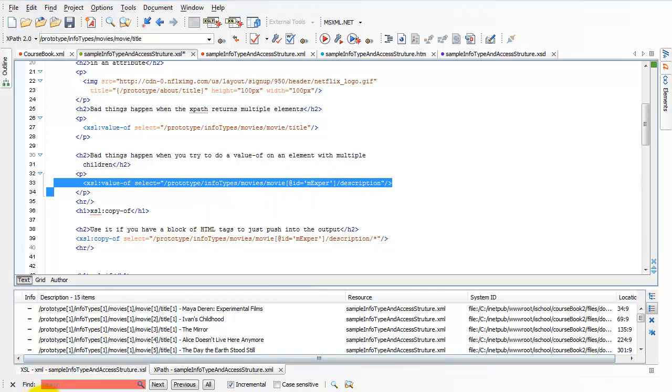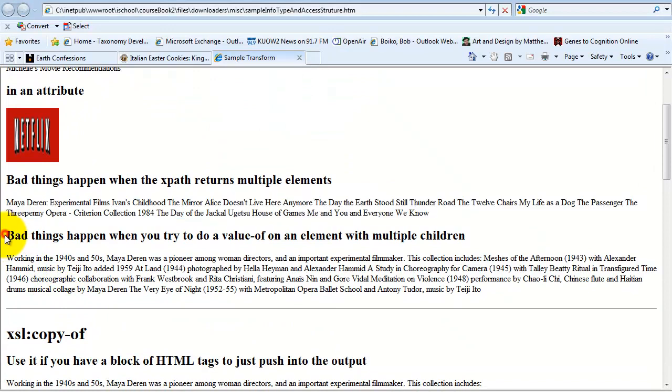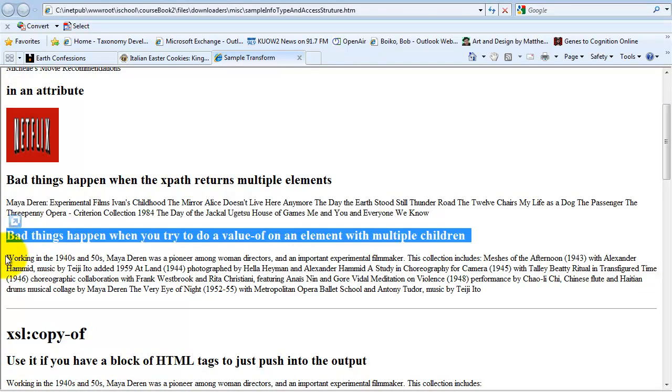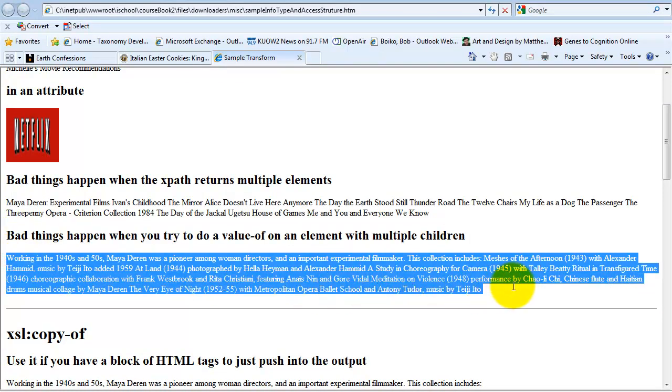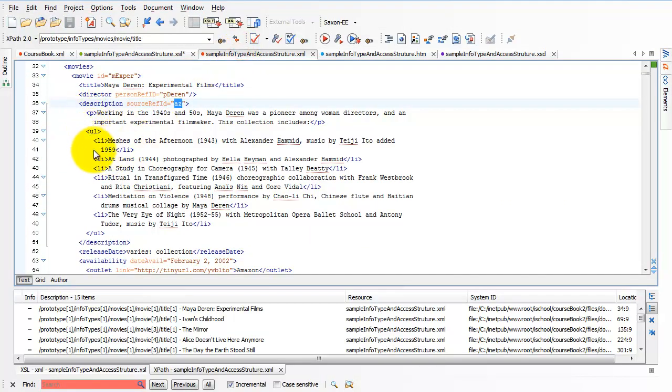Let's see what that looks like. Here I am. So bad things happen when you try to do a value of on an element with multiple children. Notice it took every bit of text under the description and jammed it all together. What happened to all my bullet lists? Look at all the structure I have here. I have paragraphs, I have bullet lists, I have all of this stuff in here, and it all got crunched out because you said value of.